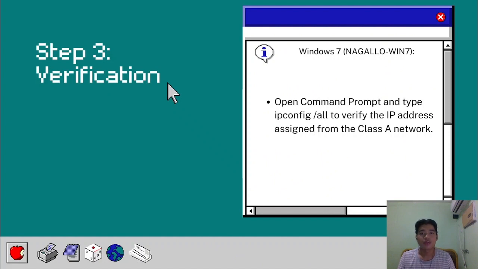Again, make sure that the Windows firewall is disabled in Windows 7, Windows XP, and Windows Server 2008, so that there won't be any problem in distributing the IP addresses. And then for the last step, which is step 3, verification, open command prompt.